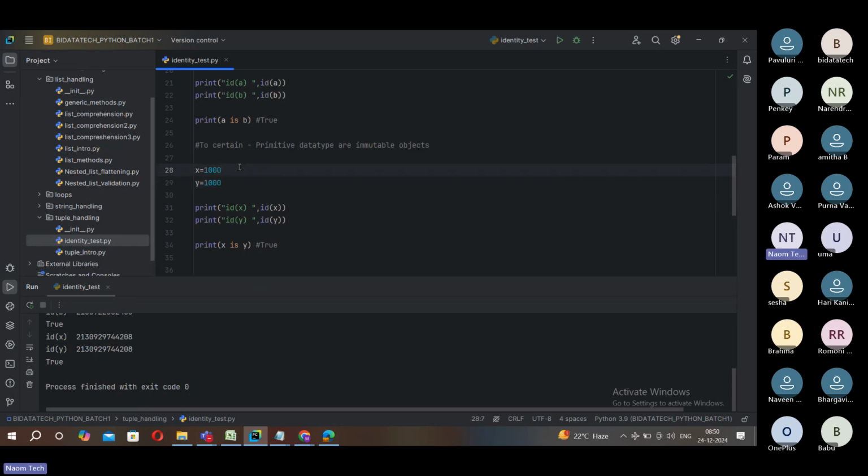Now give some 2000, 10,000, or you can just Google it, friends, up to what range these primitives are immutable objects. Just check that, and based on that you can decide. Even then, it is true. Just give some 1 lakh or something. 1, 2, 3, 4, 5.